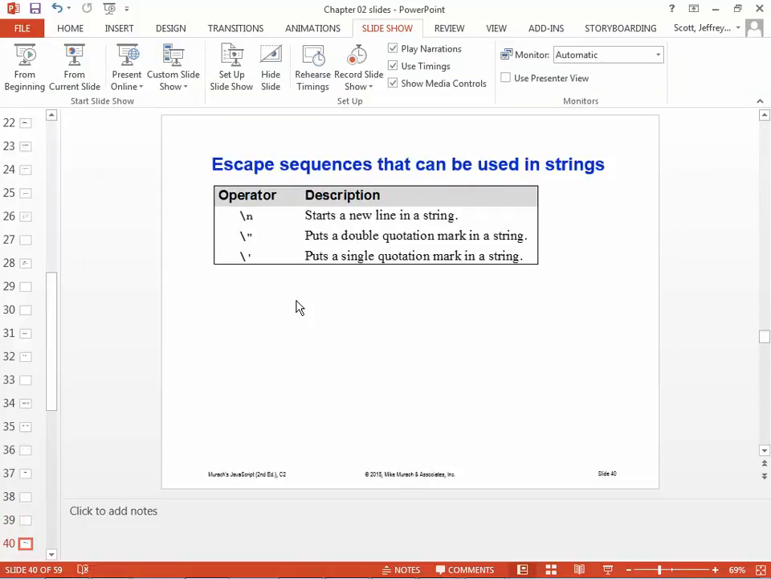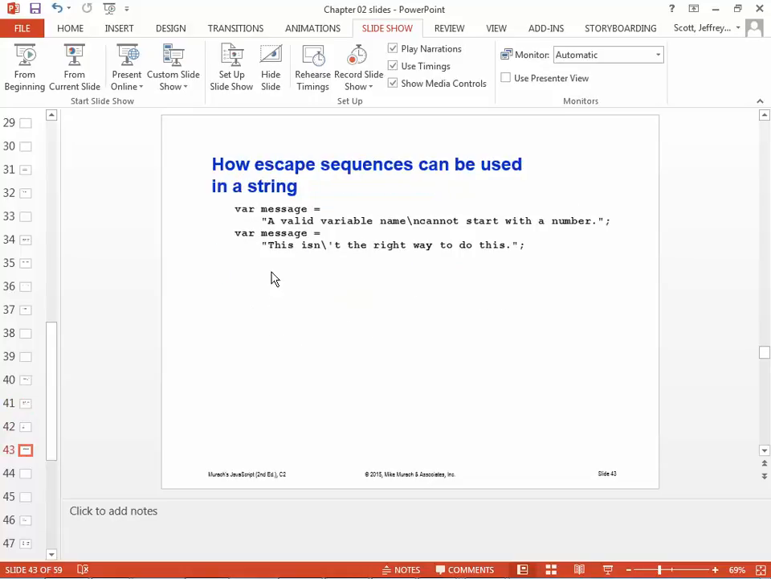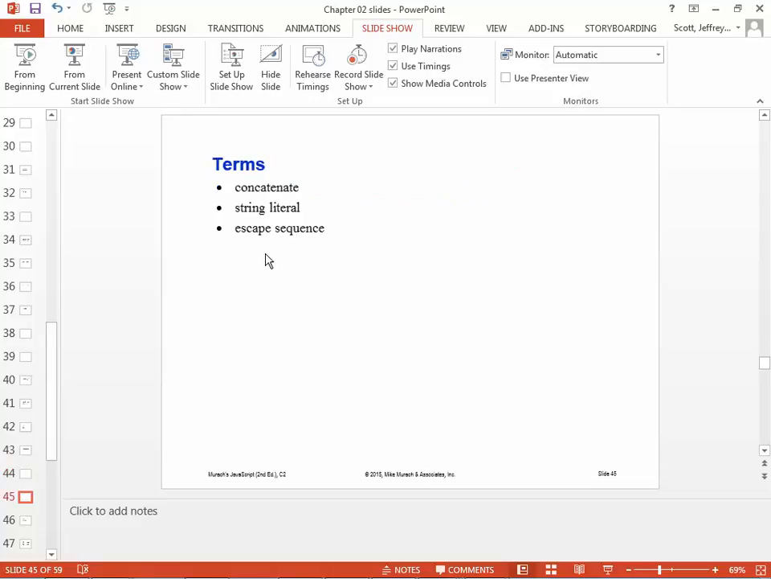The \n I already mentioned to you, that means it's like you hit the enter key. If I want to be able to put a double quote inside of a double quote, I use that. If I want to put a single quote inside of a single quote, I use that. All right, so here's some examples. Concatenate is combining things together.